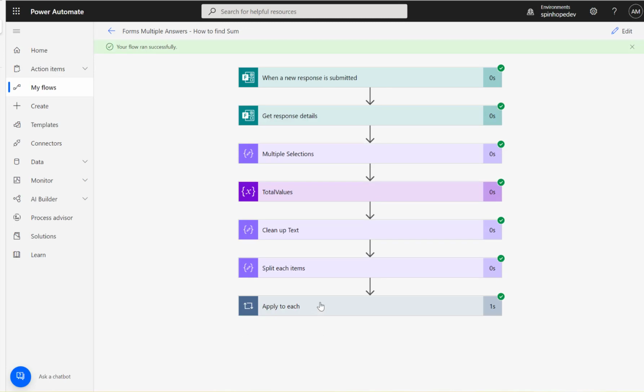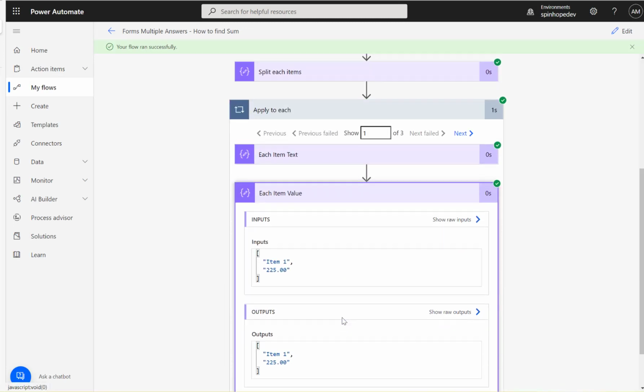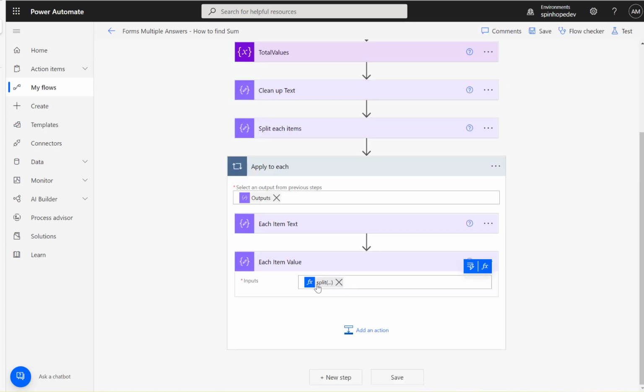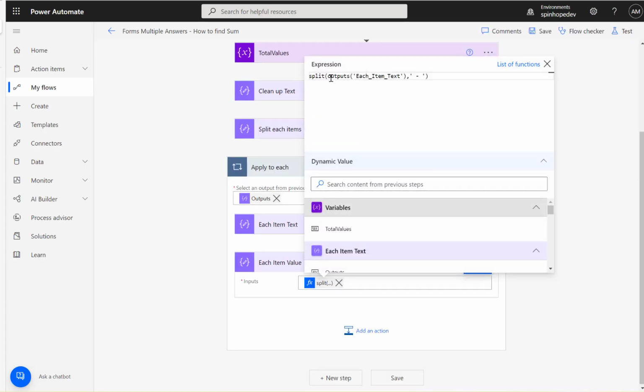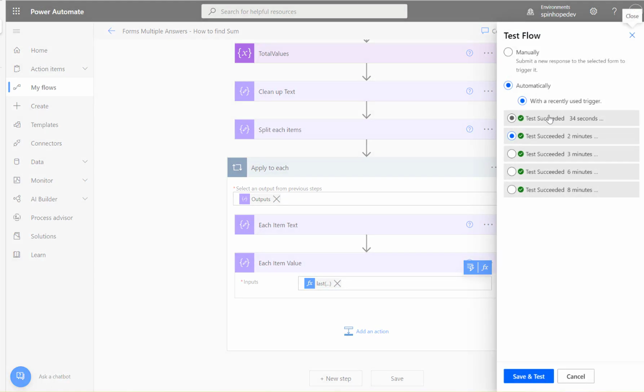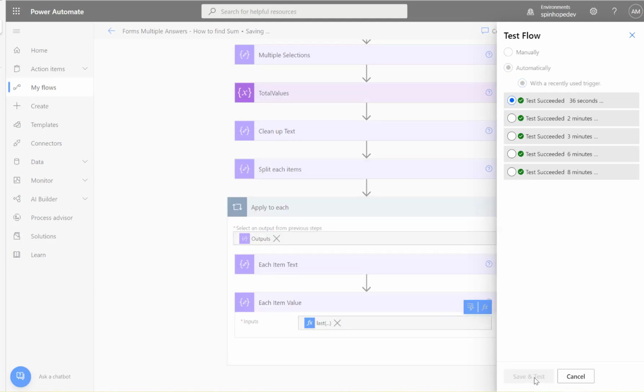Okay, flow ran successfully here. So here each item value you can see it's an array now, but we are only interested in the last value. So we could use another expression to get that. So that means I'm going to extend this to last. The first means it will get the first array value. The last means it will get the last array value. So we can utilize the last expression here to get that. So here it is. So let's run again and see the result.